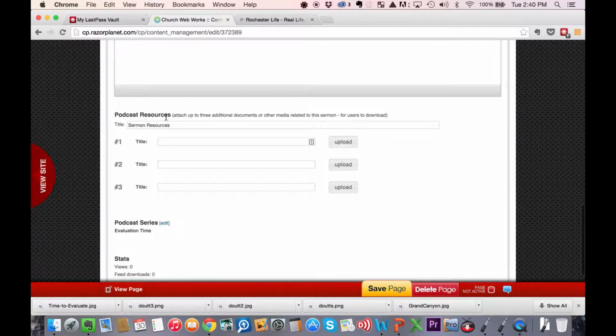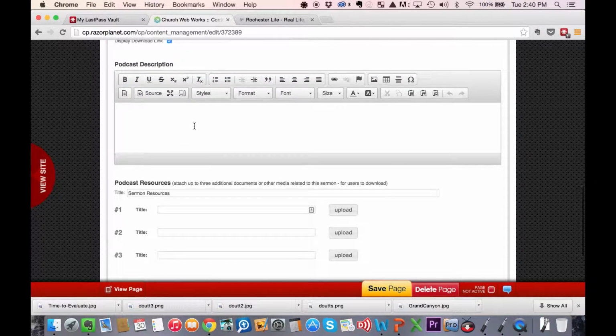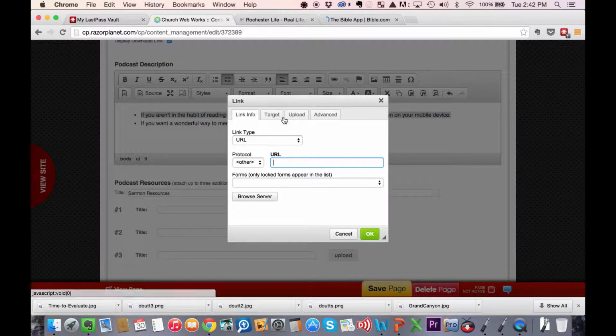And then down here, podcast resources, that's where we would upload any PDFs for the sermon notes. But if we have anything else we want to note, such as websites that we want them to go to, or books and other different hyperlinks, we would add that in this podcast description area and do some hyperlinks. So I went ahead and did that for a couple things to add there, and this is just me adding some hyperlinks. And so if you're not familiar with that process, you can see how that works here.